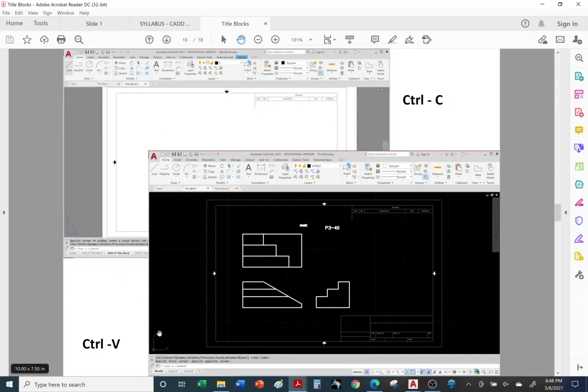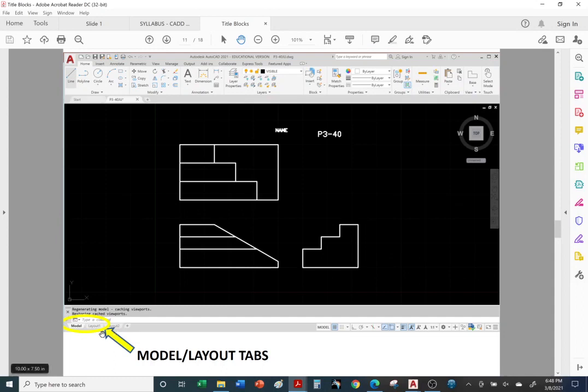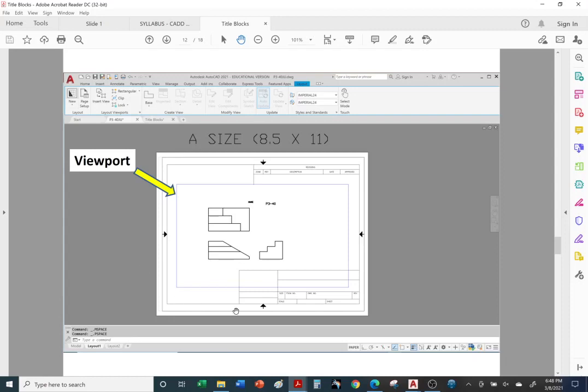Make sure you go to the tab. Okay, so go to the layout tab if you want to add the title block and border on the sheet. All right, so let's continue on.